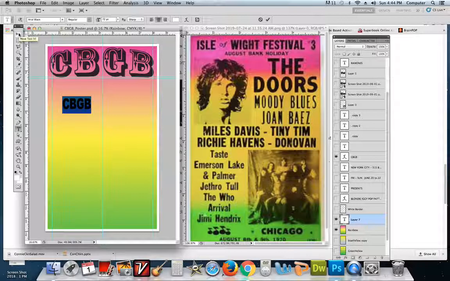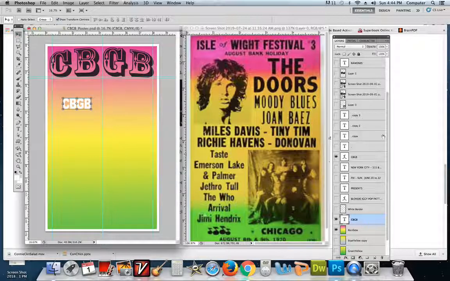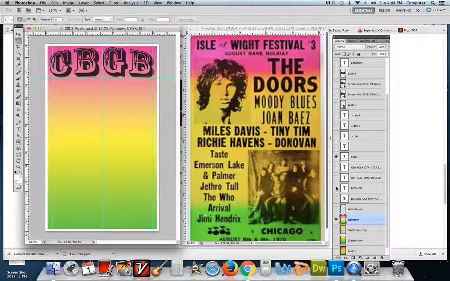This font is Rosewood. That's perfect. Kind of looks westerny, because originally CBGB was going to be a western club. It stands for Cowboys, Blues, and something else. I don't know. But anyway, so we got CBGB, and I also went ahead and I already have my presents in there.